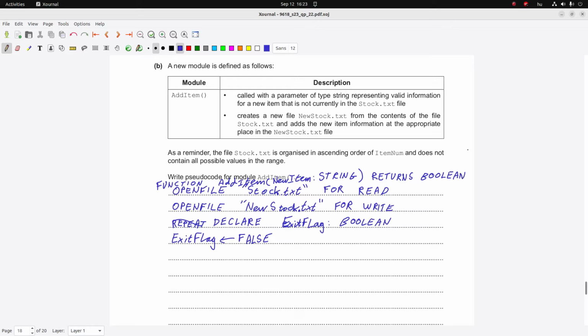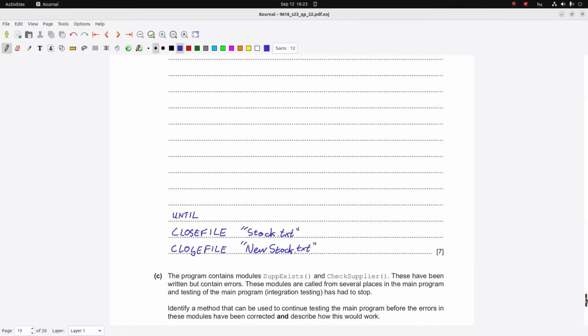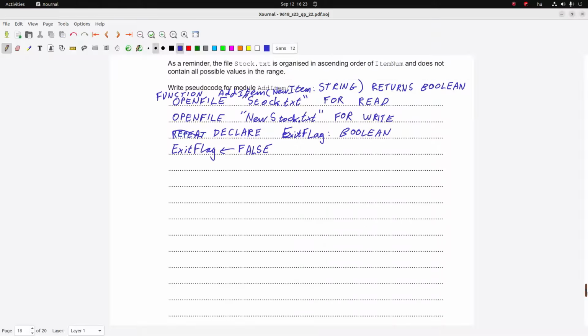I already forgot something else. I forgot to try to open the file. And if you don't succeed in opening the file, it's going to return false. Anyway, let's leave it for now. Don't forget the end function. We might get a point for that. But I don't really have space to write it in. Oh my gosh. Okay.